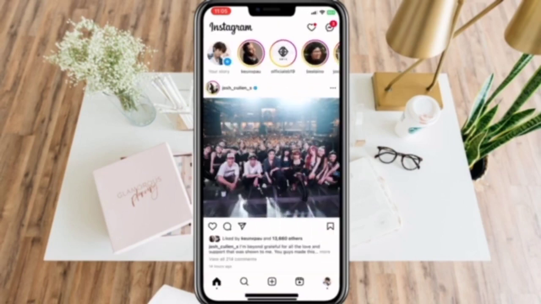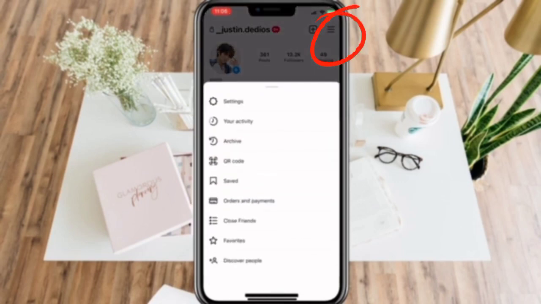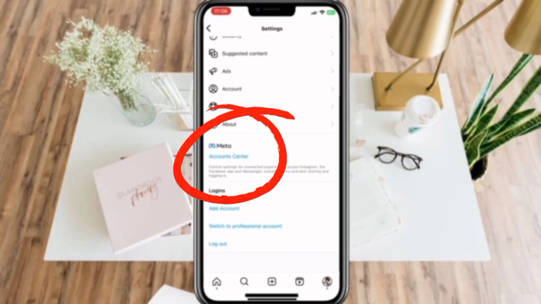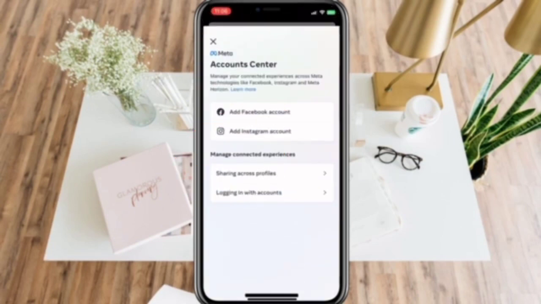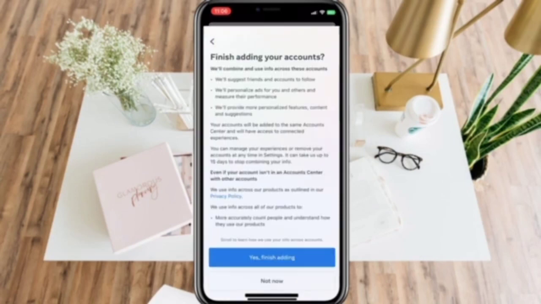First, go to your profile and select the three lines on the upper right corner of your screen. Click Settings and scroll down to select Meta Account Center. Make sure that your Instagram account is connected to your Facebook account to enable this swipe reply feature. If it's not, you can simply add your Facebook account and you should be able to use this feature.